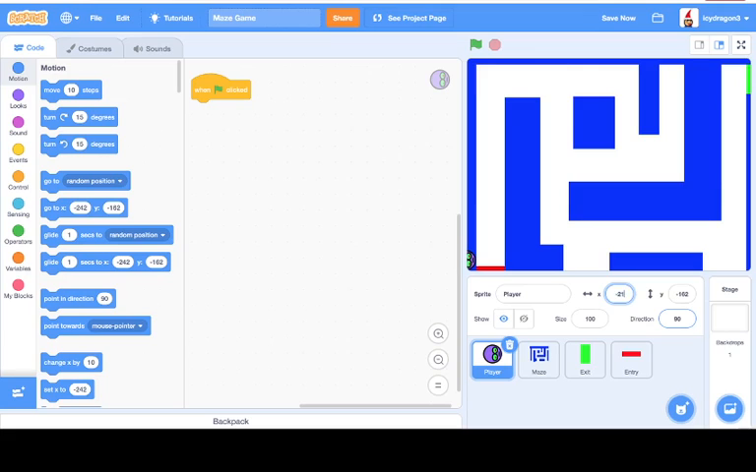How is it 100, all the way over there? I don't get it. 99. It's supposed to be here. Oh, 199, so it will be 200. Just make him go to x 200, then y 160. Yep, that looks good.